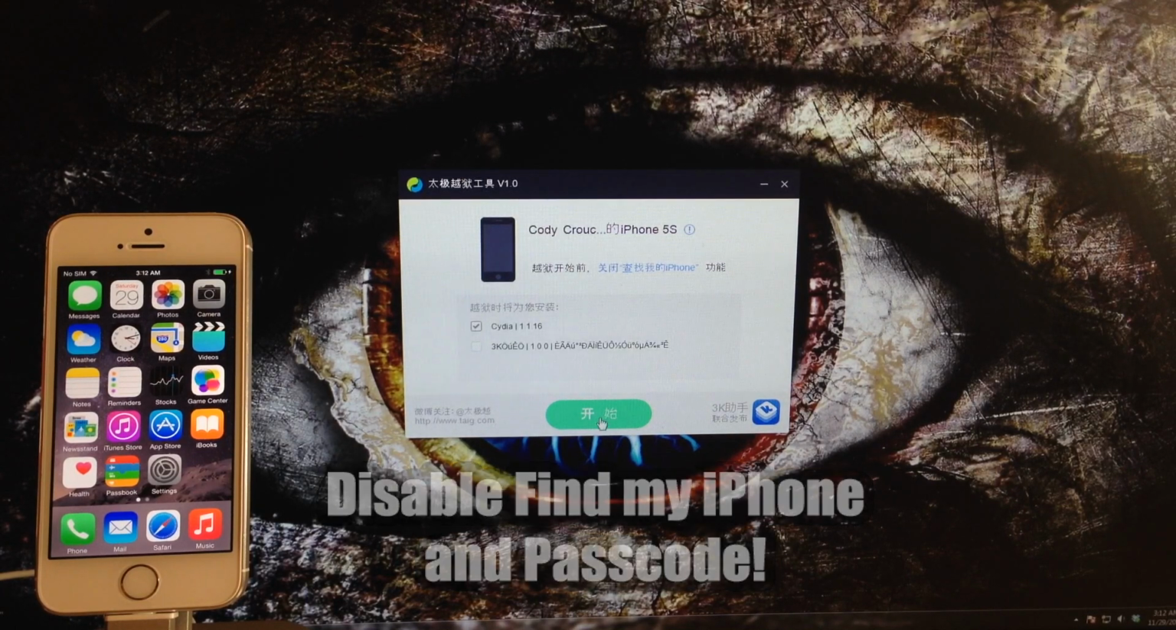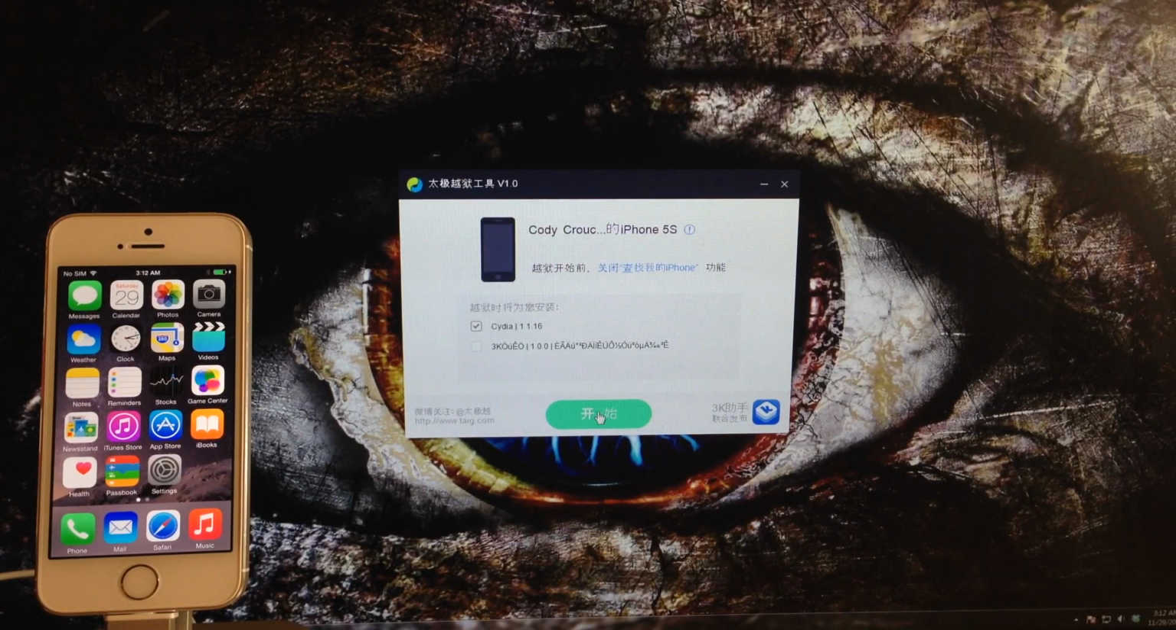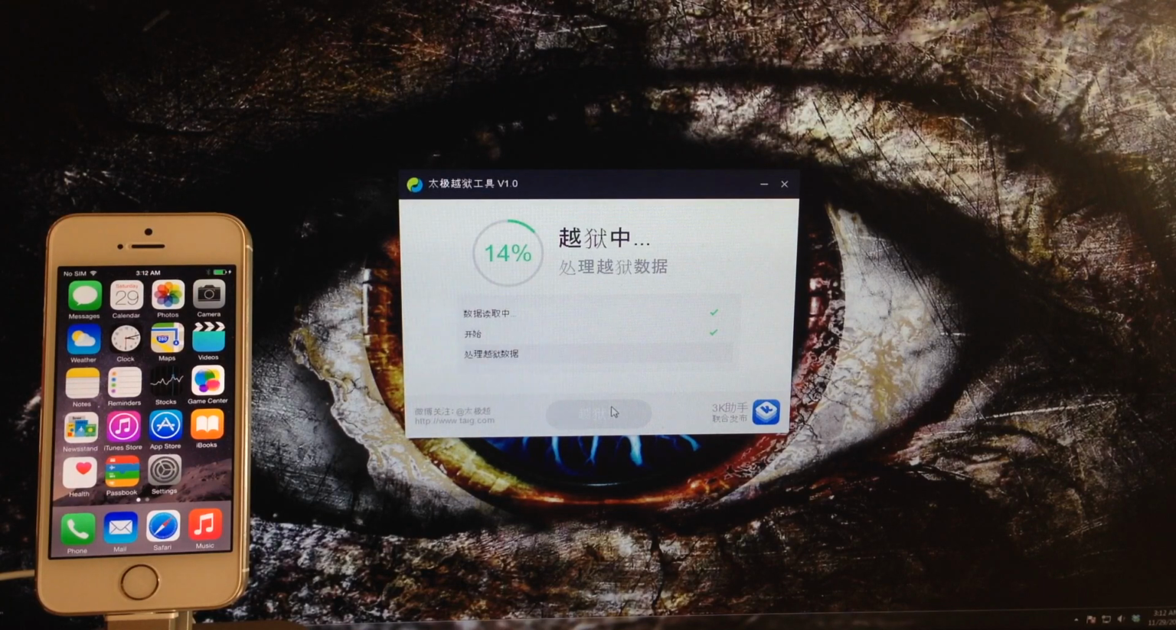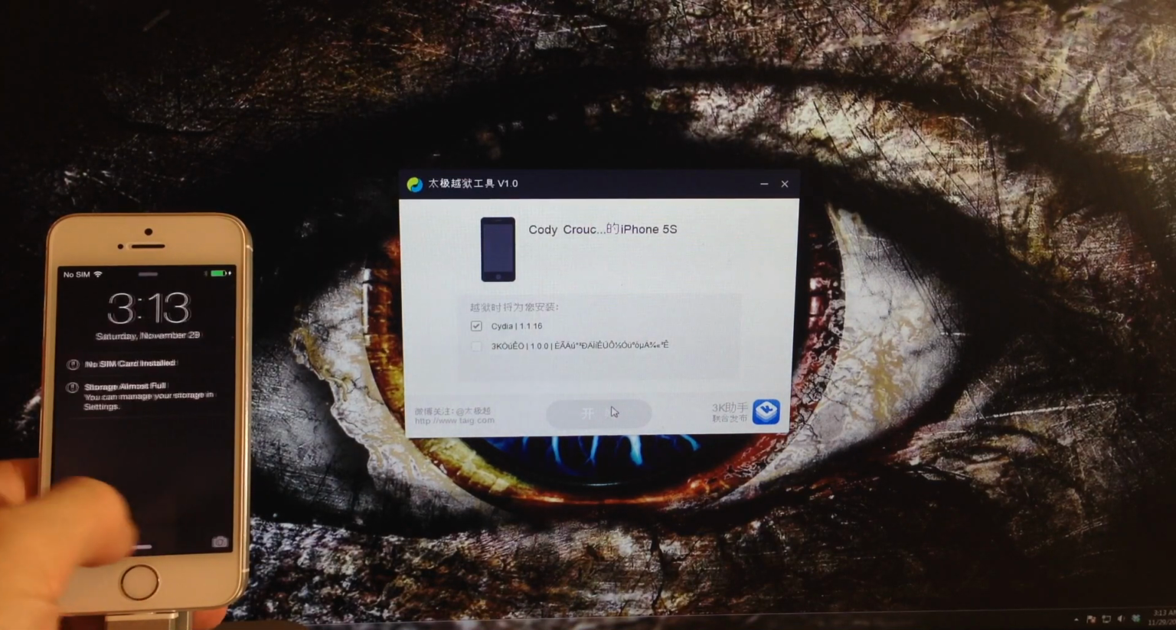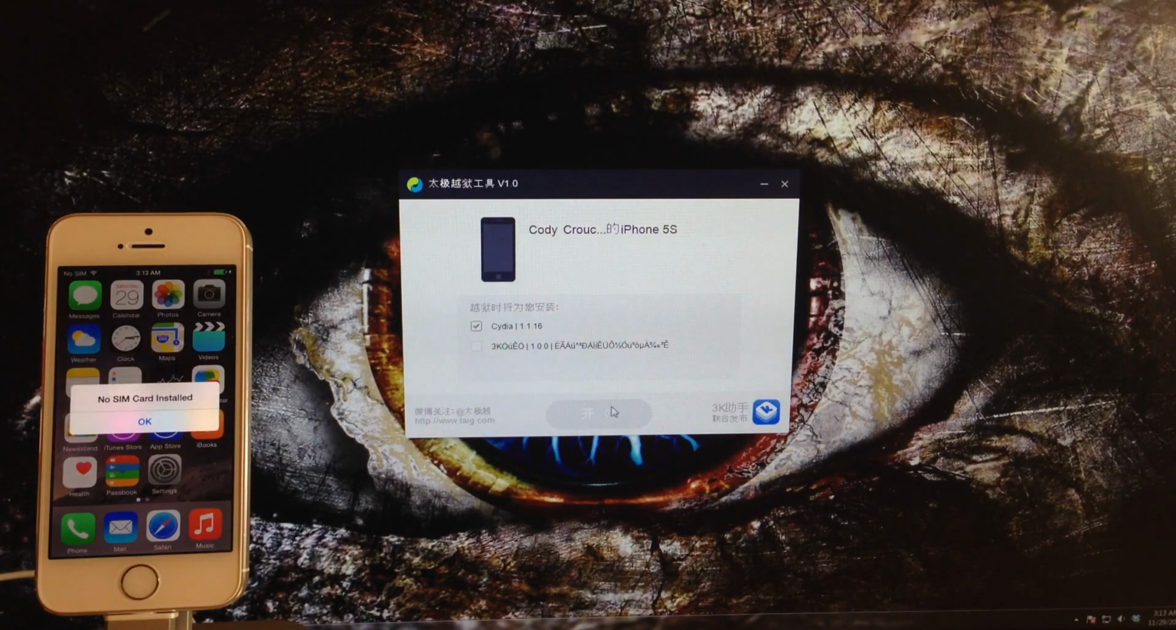And then go ahead and click this green button right here. This is basically, I assume, it just says jailbreak. So we're just going to click on that, and then it should begin jailbreaking the device. All right, so you can see that we have resprung our device, and it should be completely jailbroken.